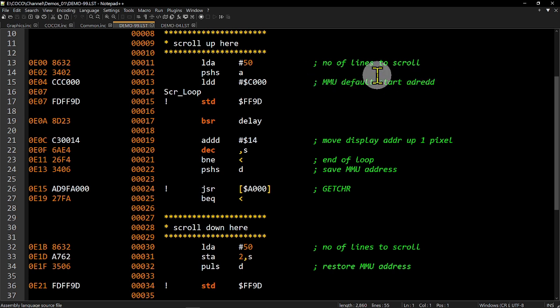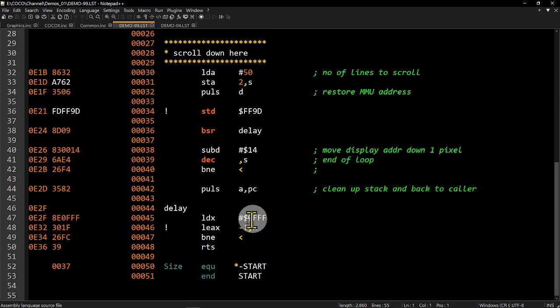The screen 2 is, we'll store it in FF9D. That tells the MMU. It already knows that, but for our loop, we store it again. And we'll do a delay. Now, if you don't do a delay, it'll go through the screen so fast you won't even see it. So we've got a delay down here.